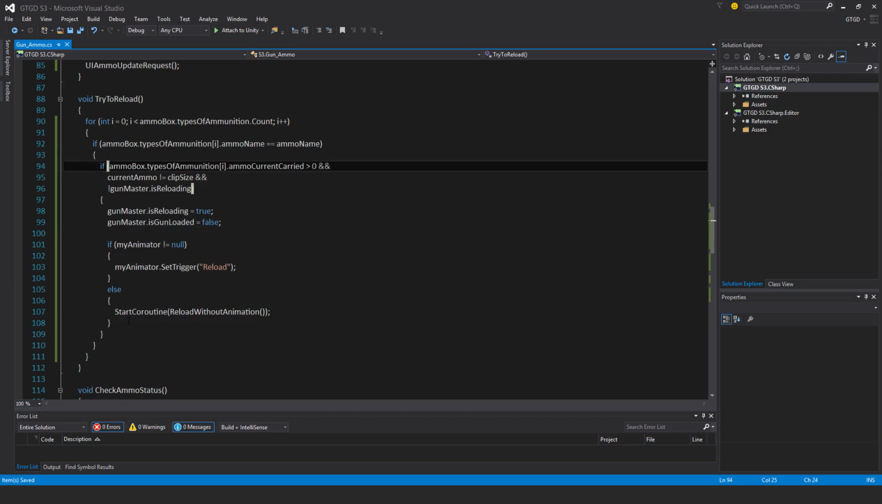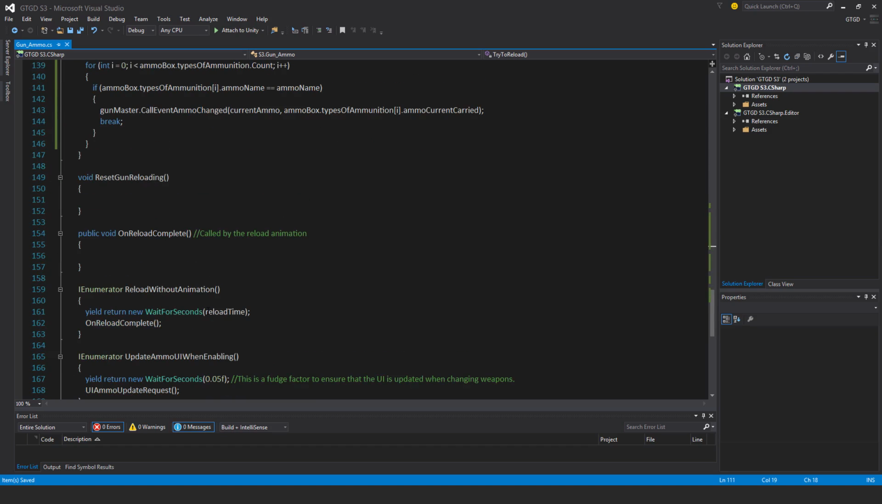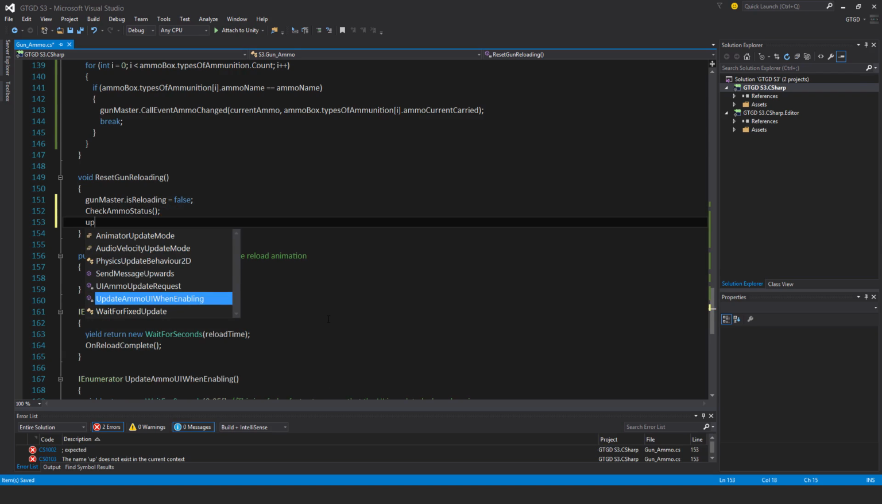Okay, and then this is inside. So that's there. I just have to be really careful that I don't try and put a break command too early. I don't think I have. If the system doesn't work, well, it's something to check then. Alright. For reset gun reloading, then in that case we need to say gunmaster.isReloading is equal to false. Check ammo status and UI ammo update request.